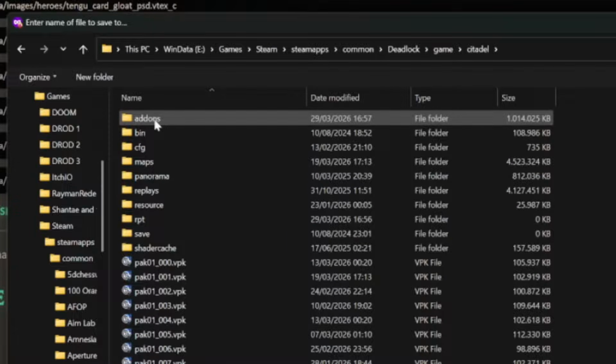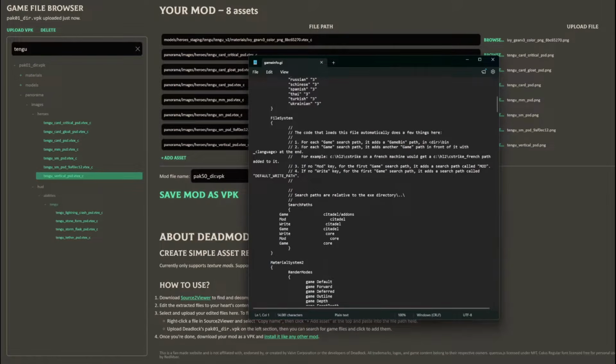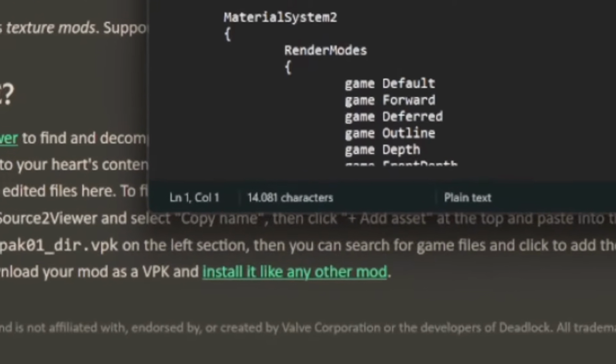If you don't already, create a folder called Add-ons inside of your game folder and save the VPK in there. If this is the first time you've modded the game, you also need to do an edit in your game info file or use a mod loader. There's a website linked in DeadMod at the bottom, which shows you how to install mods properly.